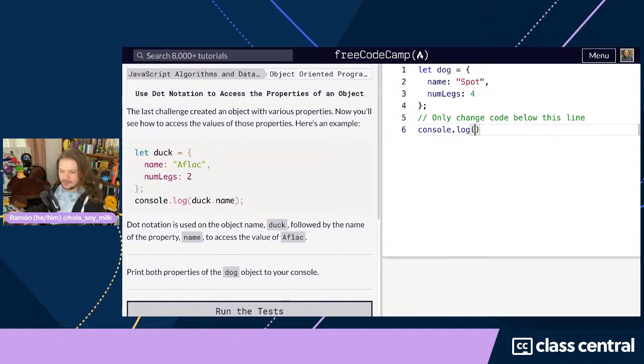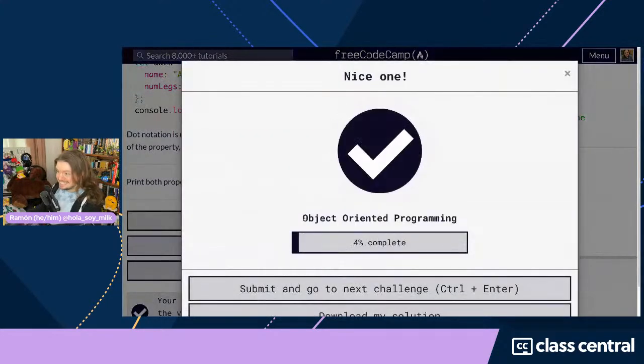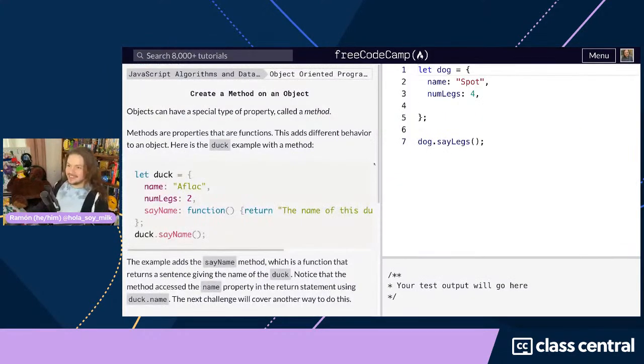Console log, we want to print both properties of the dog object to your console. So we want to do two console logs. So let's see, dog.name will give us Spot. And yep, console log. And then we want to print the other property, which is numlegs. And we're using dot notation. We've done this a couple times already. So Spot and four. Good. Let's run our tests. And there we go. Cool. Pat, pat. Awesome. A little pat on the back to get ourselves motivated.